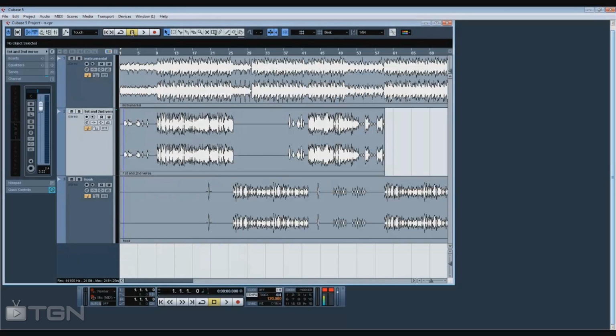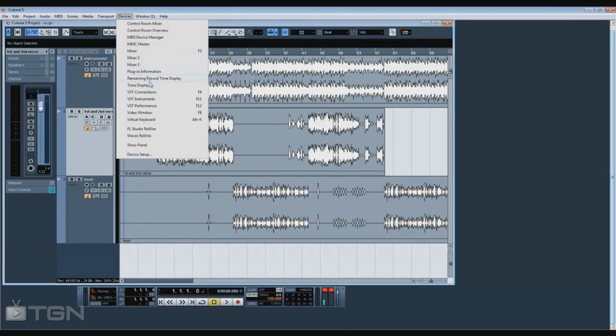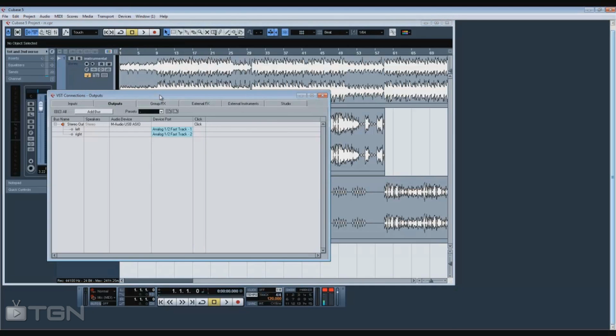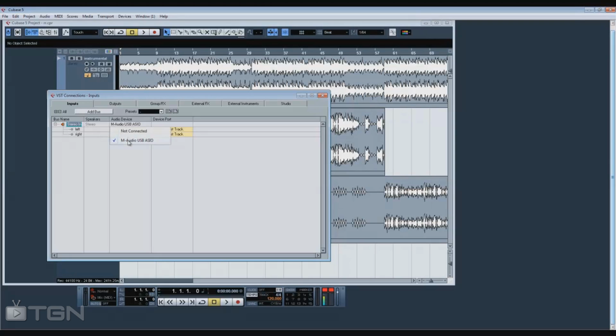Now the next thing, you're going to go ahead and go back to Devices and go to VST Connections. And then you're going to go into Inputs, select your audio device from here, and go into Outputs and do the same. So you see I have it selected.